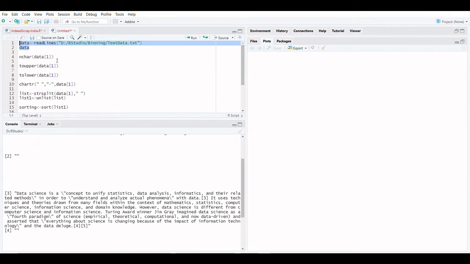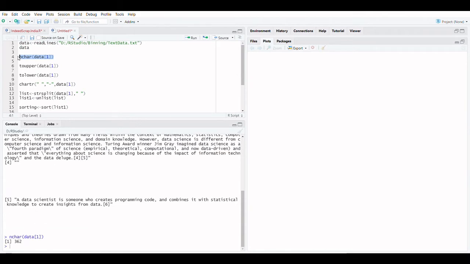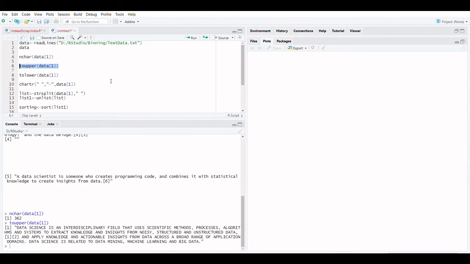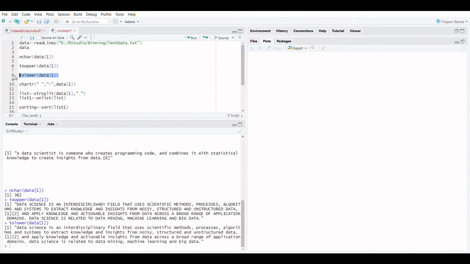You can use the nchar function to count the number of characters in a string by giving the string in as an argument. Our vector's first element is a 362-character string, as you can see. The toupper function can be used to convert all the characters in a string to uppercase. Similarly, you can use the tolower function if you'd like to change all the string's characters to lowercase.